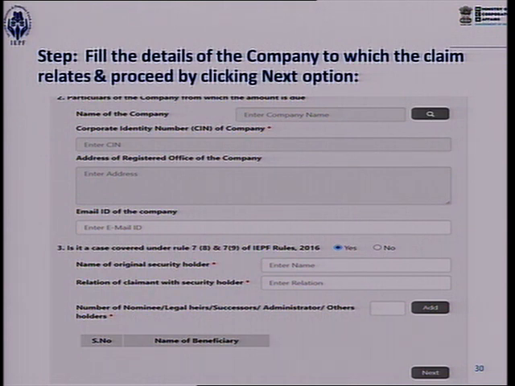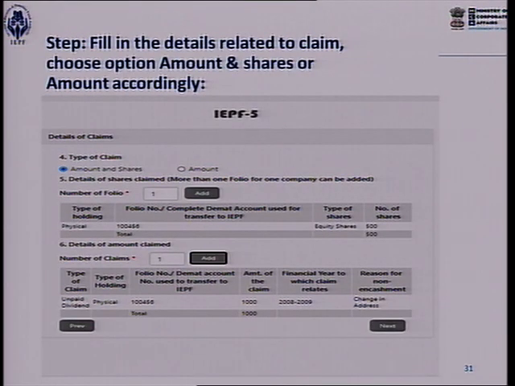In case it's a case of transmission, you have to fill the details of the original security holder, relation of claimant with the security holder, and number of nominees. Once you fill the number of nominees, it will prompt you to add their names. Moving forward, point number 4 provides for type of claim, whether you are claiming for amount and shares, or only for amount. You can fill at number 5 the details of shares which you are claiming back.